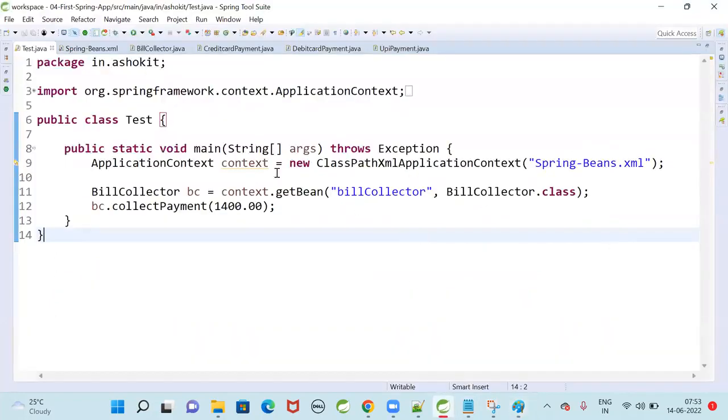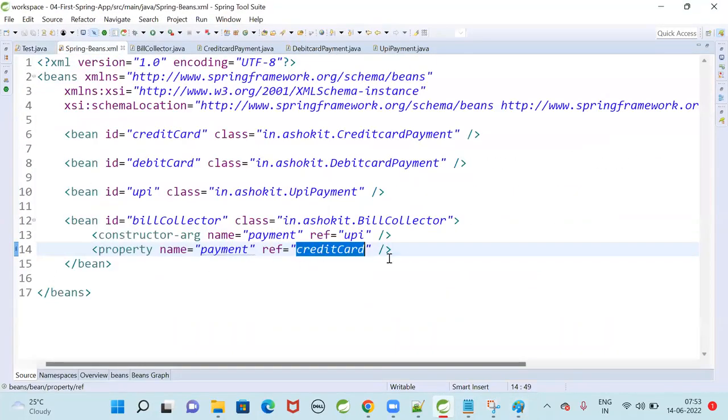All of you clear? But generally we don't do this. If at all we do this, setter will be the final. We don't do this actually in projects. If we do this, setter injection will happen at last, so setter injection is going to override the constructor injection.